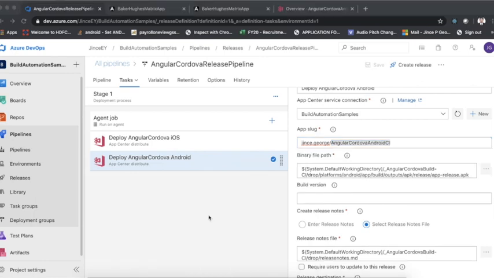Now I'm going to show you a real-time example of the entire process. I'm going to change some application code and commit it to a development branch, and then make a pull request. You can also see the processes associated with the pull request. Once the pull request is completed, the release branch will be updated and merged, and it will start building the application and deploy it to App Center. Okay, let's get started.